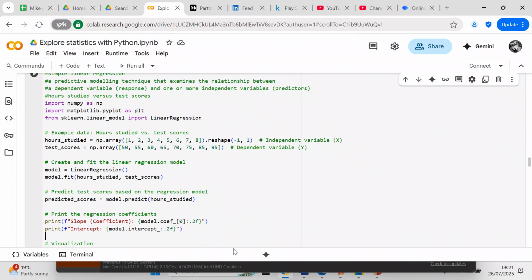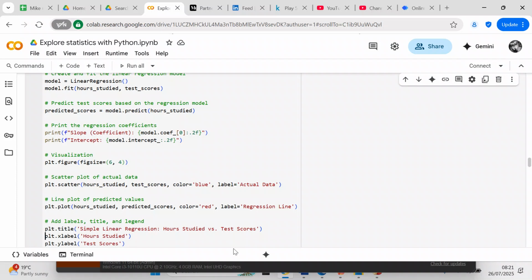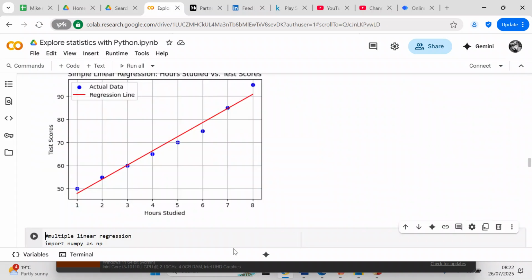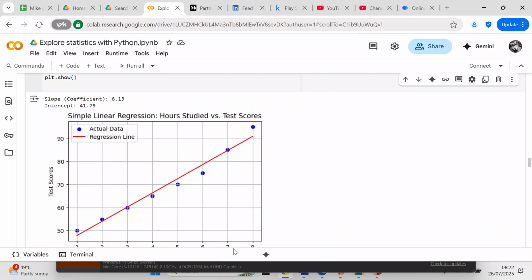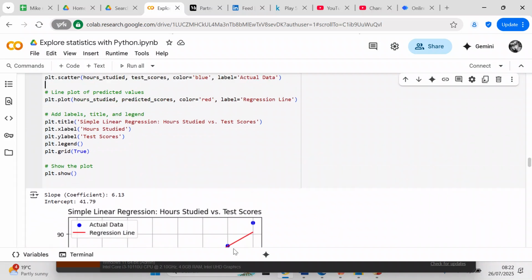So now we look at the regression coefficients. We look at the slope and the intercept. So we'll come down here to the end of the program and see what the prediction was. The slope was 6.13 and the intercept was 41.79.